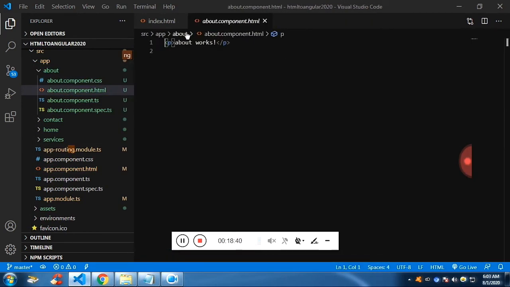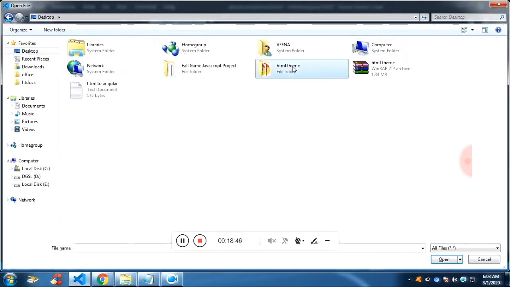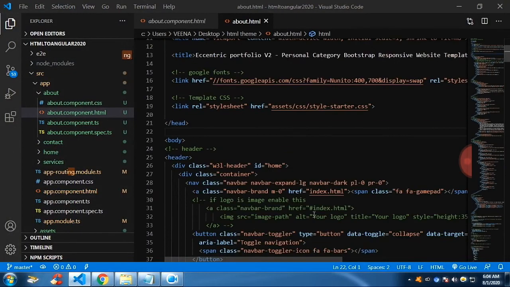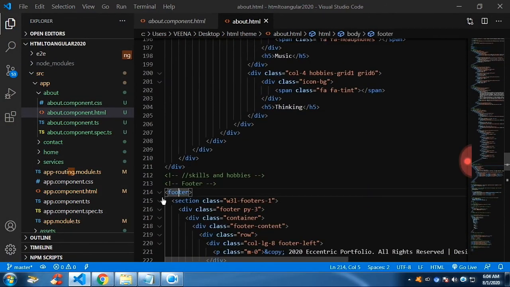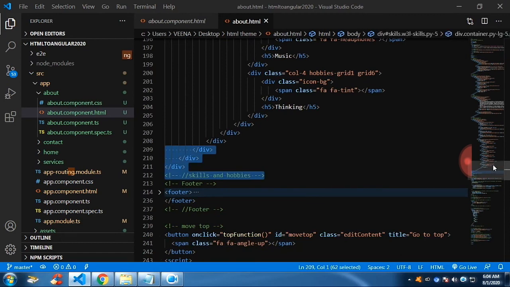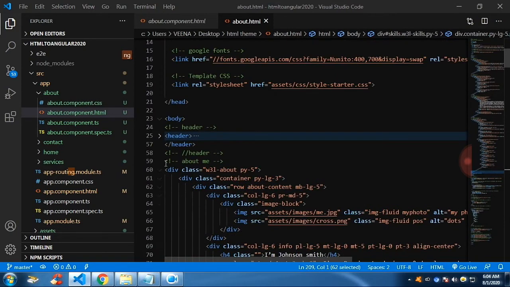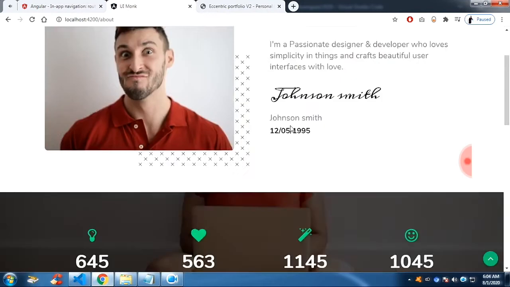Open the HTML theme, and whatever is there inside the header and footer, just copy it and paste it in the about.component.html. Now to check it, call the URL about, and the about page is working. Now the same way, let's get into the service.